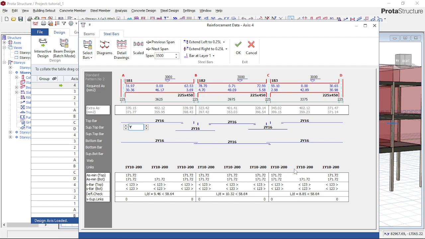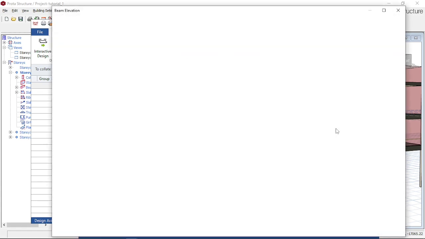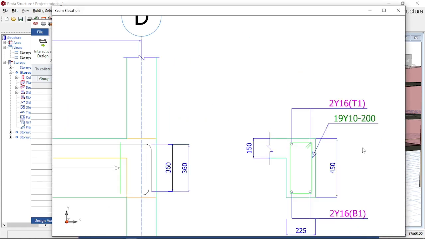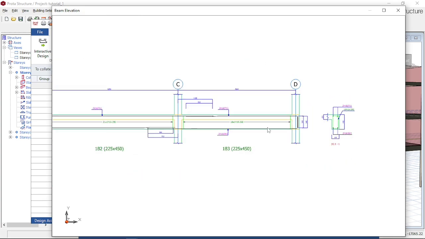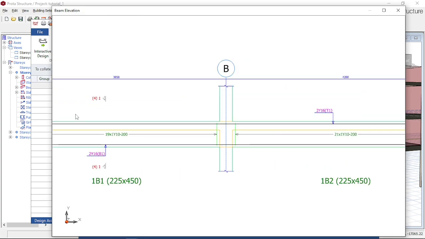Can you see this? See, our spacing now is 200. Now you can see. Let's see how this one behaves. It's telling me 2Y16 T1 at top, 2Y16 bottom. Now this one is the depth of the beam, and this one is the quantity of the Y-tail, that is the stirrup in this beam at this section, and this cutting section.